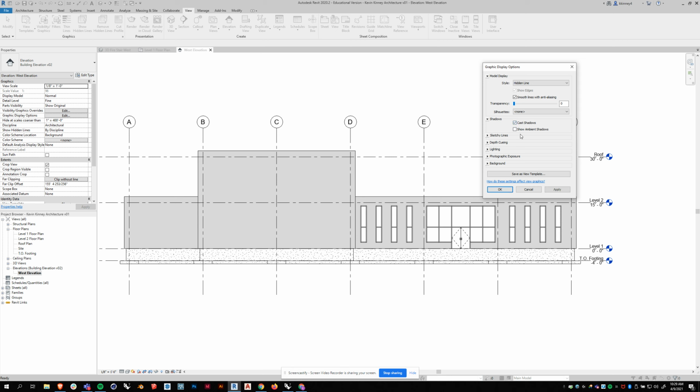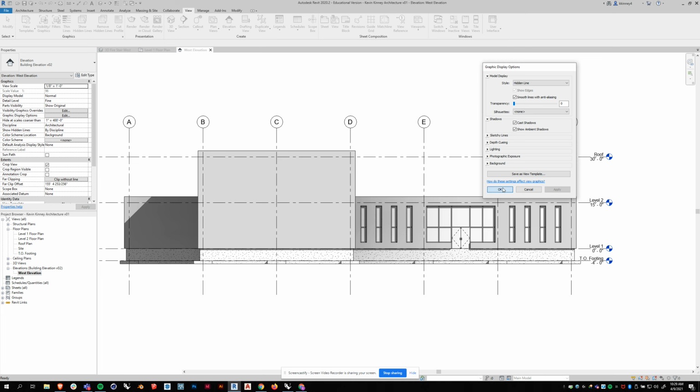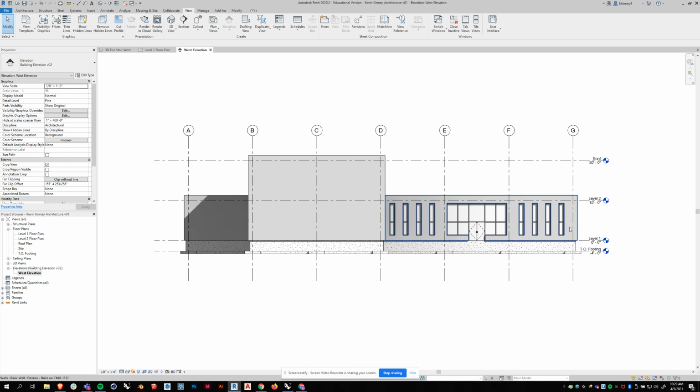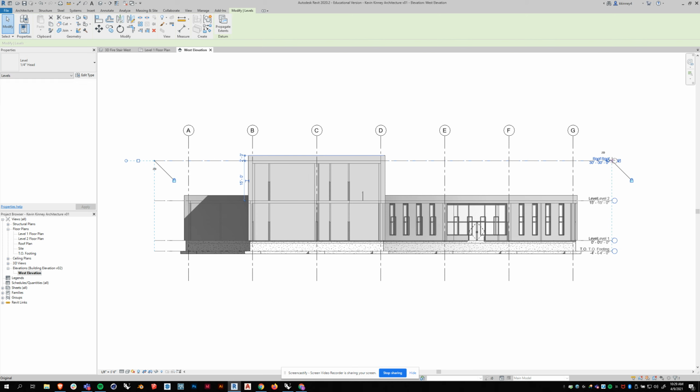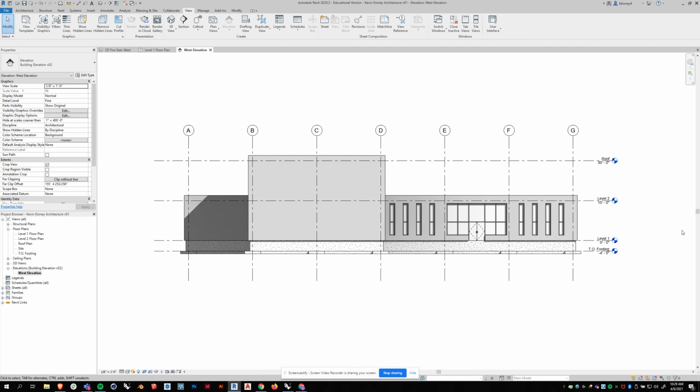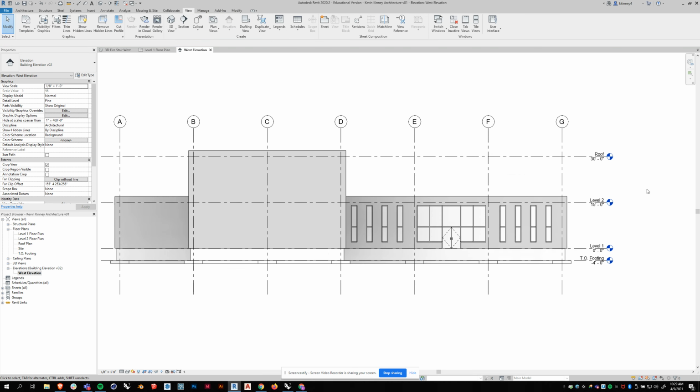Shadows, I'm going to turn on cast shadows and ambient shadows. That looks really nice right there. We're getting some nice shadows in our curtain walls to show the depth there. We're getting this nice big shadow from the bigger volume. That looks like a great elevation. I'm really happy with it. I'm just going to hit OK. Okay, so this is getting a little tight down here. I might want to just pull these levels over a little bit for that. There we go. Now that looks like a spectacular elevation.